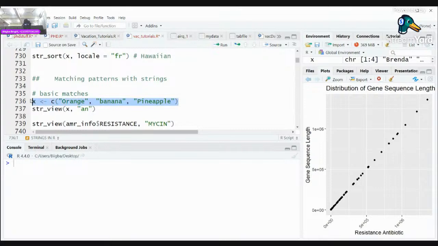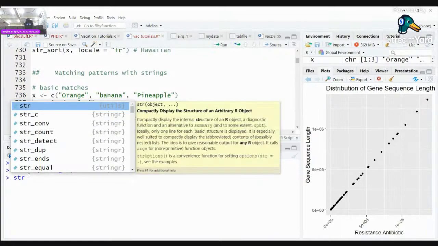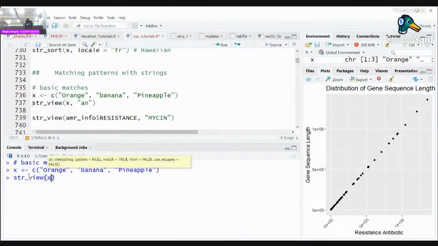So you understand that, let's say we have this, we've signed this. Let's say we have, and the function we use is str_view. I think I'm typing at a different place. So if I come here, say str_view, that's a function. We put this one there and we say, what are we going to view?